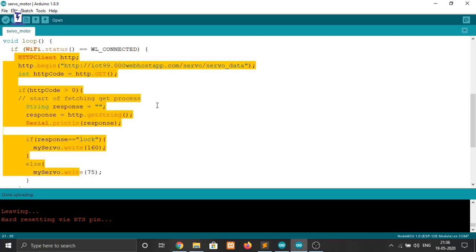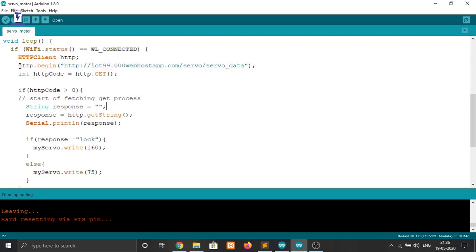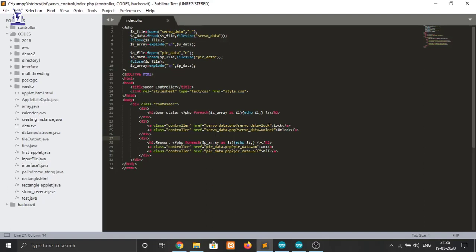As you remember, http.begin hits the link in which your controller is stored. This is the link where I have uploaded my servo motor controller, and servo_data is the file from which I will read the value. Int httpCode: if the link is hit properly, then it will return a code. Now if it is greater than 0, then we will do our actual coding. I will show you what I have done. I have given the data as lock and unlock.